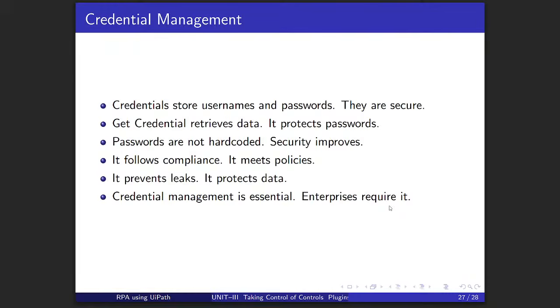Now here comes credential management. Credentials are usernames and passwords, which must be stored securely, because if they are not stored securely it may cause problems. UiPath uses Orchestrator or Windows Credential Manager to store them securely. The Get Credential activity retrieves them during runtime without exposing passwords in workflows.